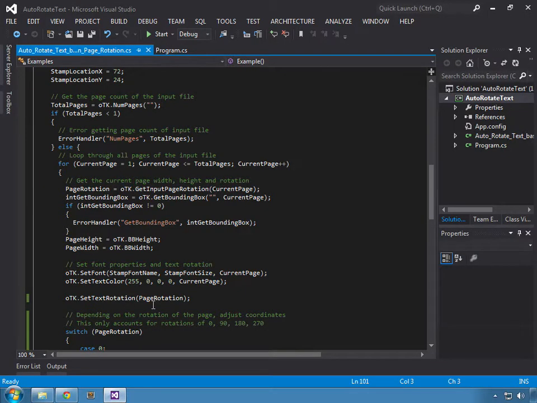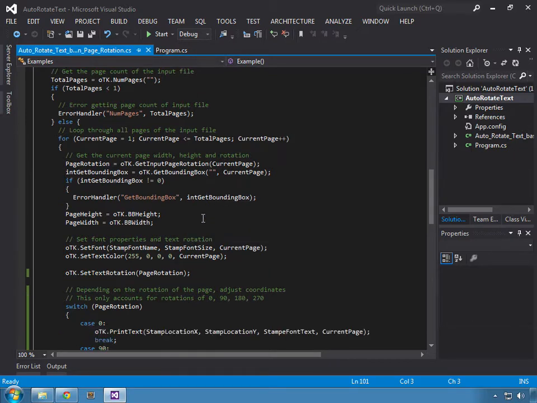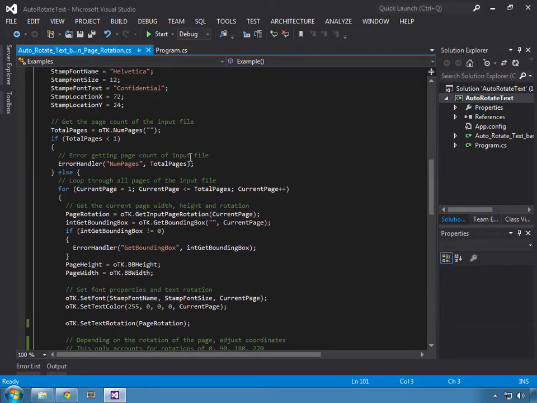So assuming we already have a basic understanding of the Toolkit stamping, this is the Toolkit stamping code I'm using here. What we need to do is first get the total page count, because we need to loop through every page. As we loop through every page down here, we need to get page information. We need to get if the page was rotated and by how much, along with the page height and the page width.